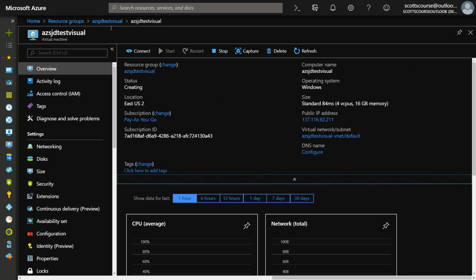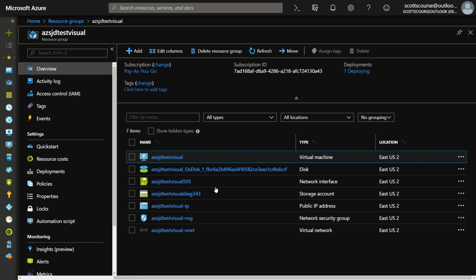So we can see here, I'm going to go up to the resource group, and we can see that 7 resources were created in this request. We've got the virtual machine, an operating system disk for the virtual machine, the network interface card, the diagnostics that are going to be stored in a different account, a public IP address, the network, and the network security group. So all of these resources got fired off based on this request.